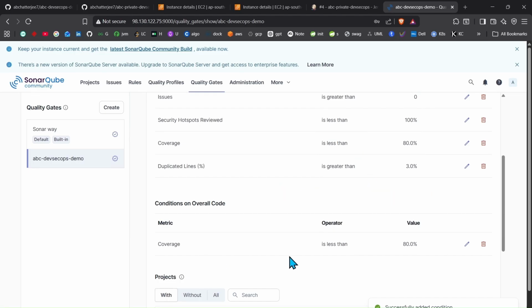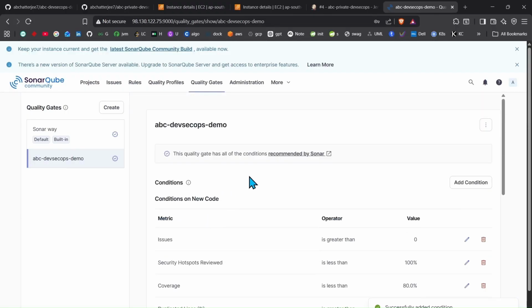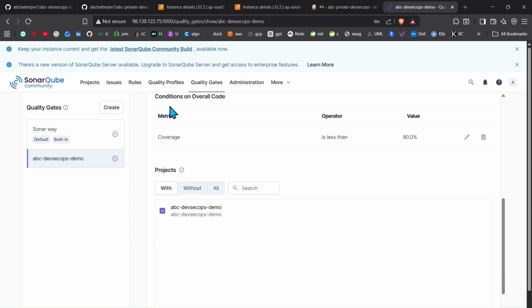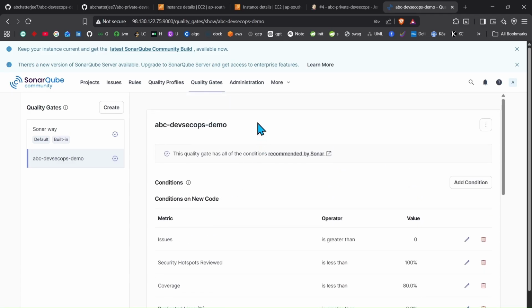Generally in companies the minimum is 65 or 70, but generally 80% on average, 75 or 80, sometimes it goes to 90 as well. So it depends upon the company's requirement, but right now we have given 80% code coverage. So once it has 80% code coverage for testing, then it will pass the quality gate of Sonar, otherwise it is going to fail, and the entire pipeline is going to fail. So we have already set up our quality gate, ABC DevSecOps demo, with our coverage of 80%.